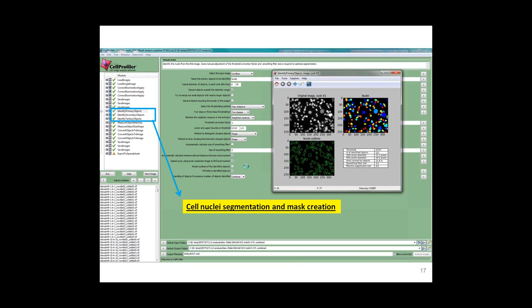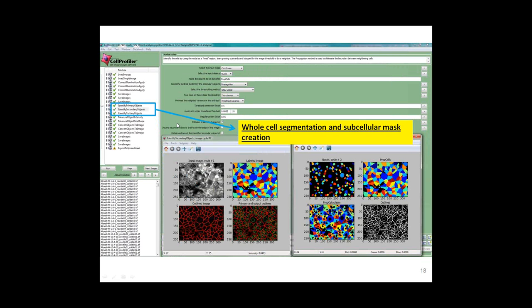Later on, using the nuclei as a seed, we will get the whole cell segmentation. And again, depending on your application, you can pick different methods for the whole cell segmentation process.